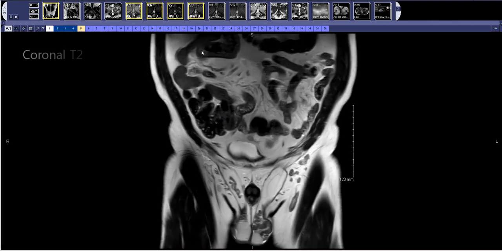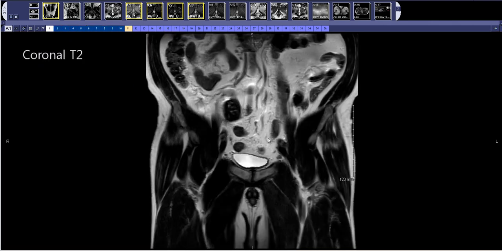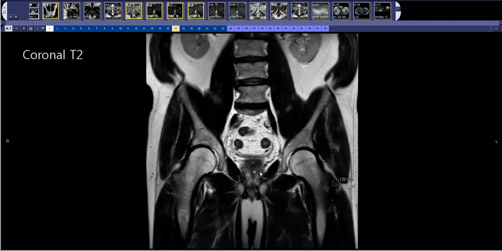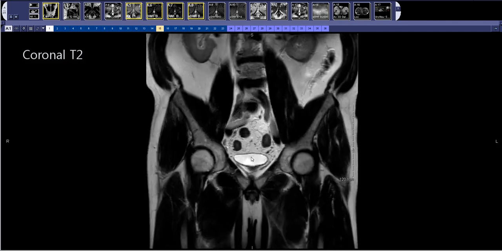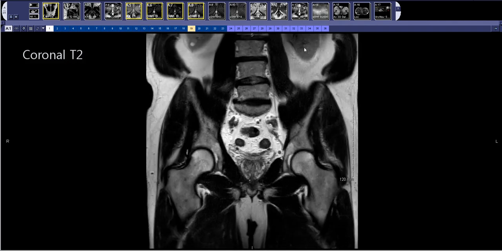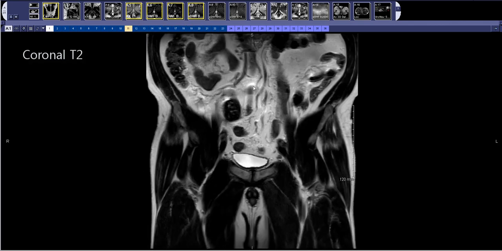So the Coronal T2 is our biggest field of view. We can start with that as an overview. And I like to save the prostate for last, since that's the focus of the exam. I'm going to start out by looking at everything else that I might otherwise forget. So we can see the inferior portion of both kidneys. We can see there's a small cyst on the right kidney.